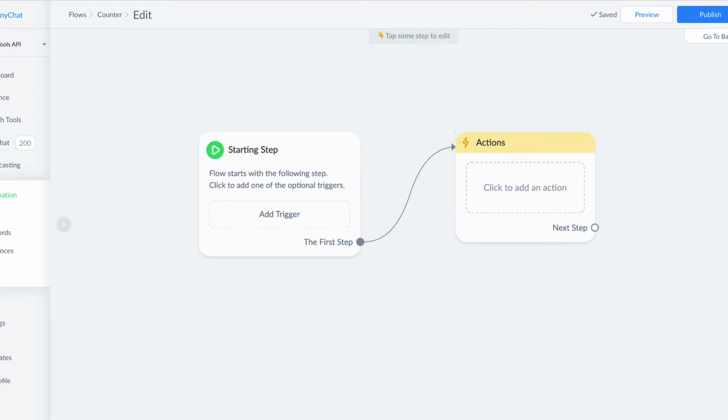Hey guys, in this video series, I'm going to be covering our brand new native integration with ManyChat and detailing some of the specific action steps you can find inside the app. In this video, we're covering the Seller.Tools counter.